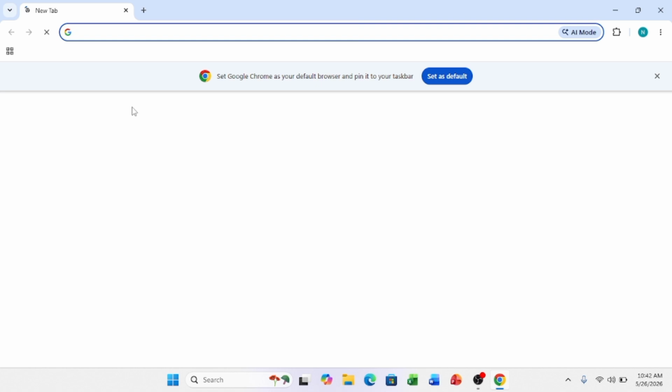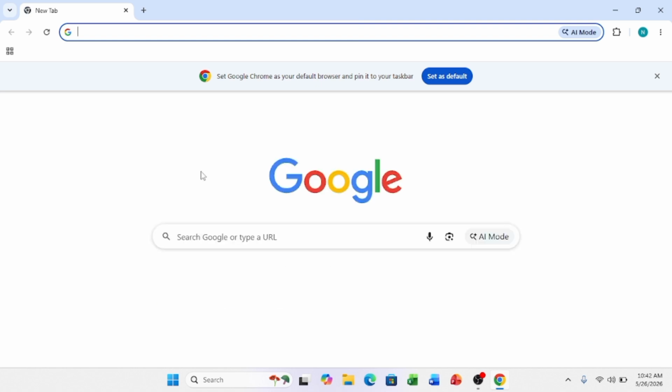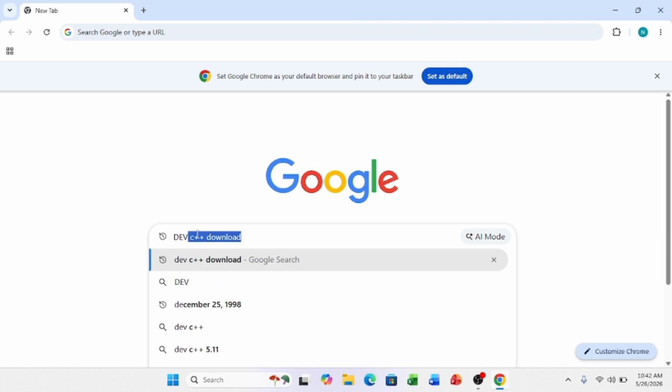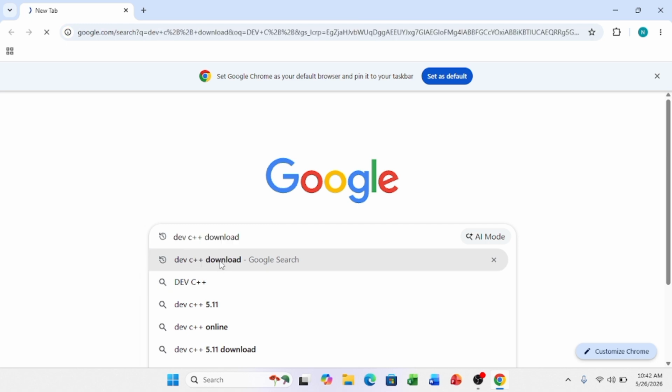When you open Google Chrome, you go to the search bar. When you enter the search bar, you type Dev C++, DEV, then C++. Then you click on Dev C++ download. You left click on it.